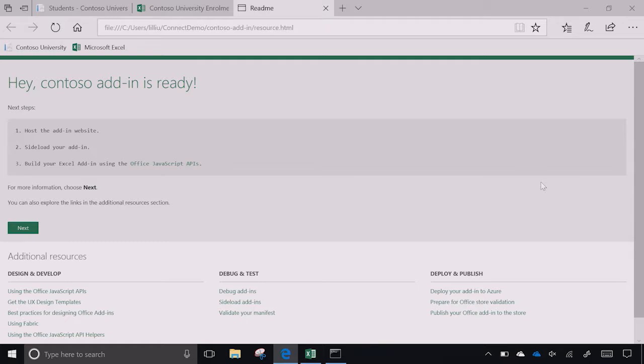And let's take a look at the next steps while it loads. So as you can see, we've already done the first step. We already have a website.